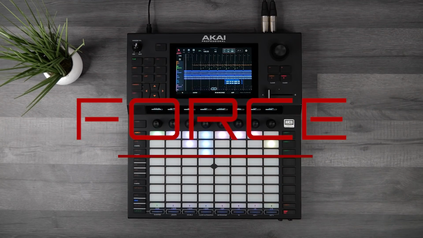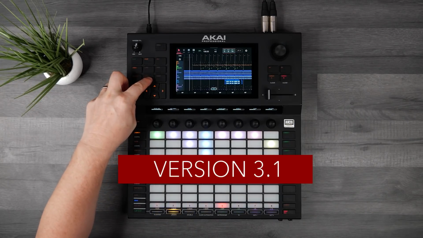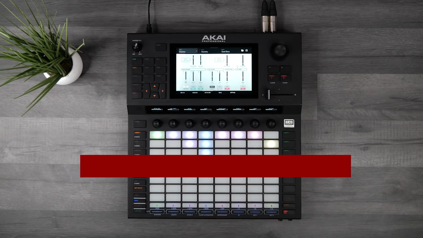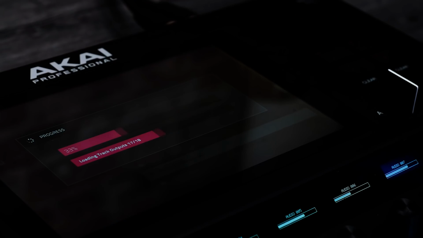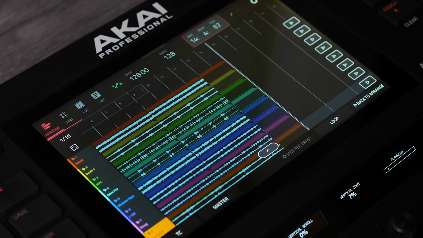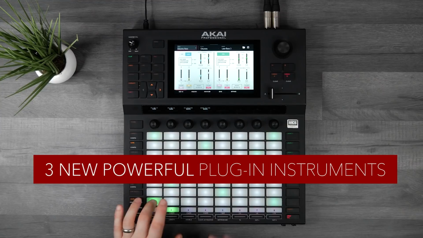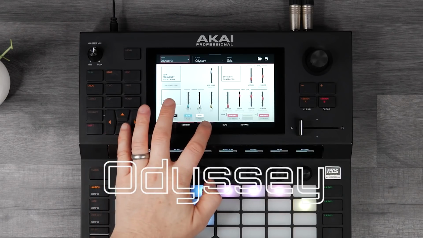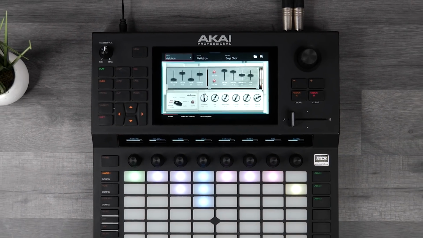In our latest update for Force 3.1, we've added our most powerful features to standalone, expanding your creativity for performance and production. Force now features onboard disc streaming, allowing you to instantly load and stream projects and record audio direct to disc. We've added 3 brand new plug-in instruments, Odyssey, Mellotron, and Selena, expanding your sound capabilities.